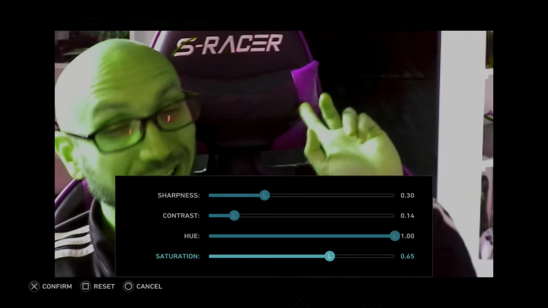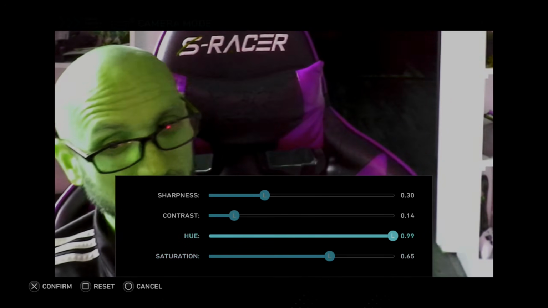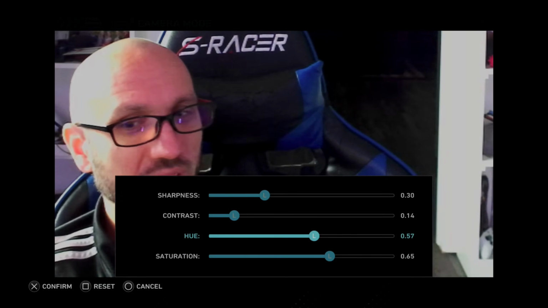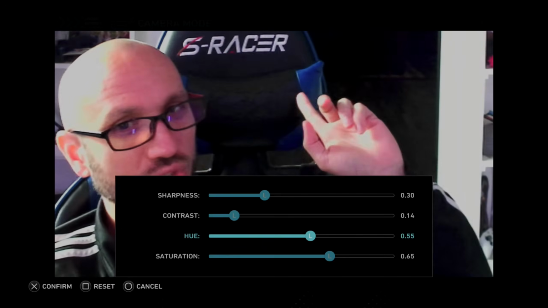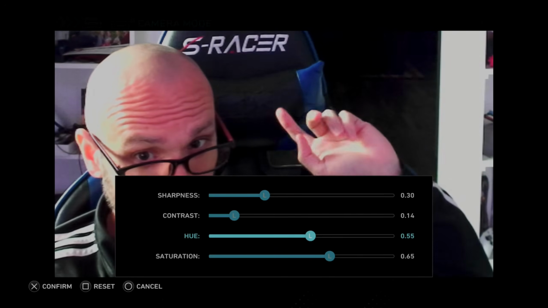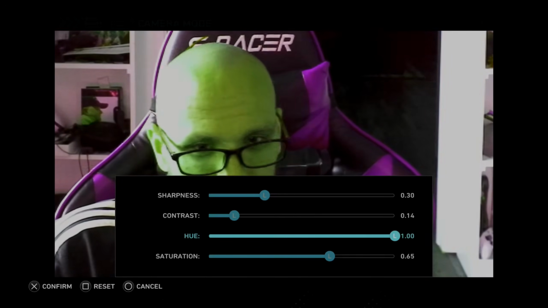And I know I have the hue on there, so everything is green. So maybe I'll take that off for a second. But right around 0.6, maybe like 0.55, this looks good, where the color looks about accurate as it is in real life versus what's on the screen. But yeah, let's bring this up to 1 and then confirm it.